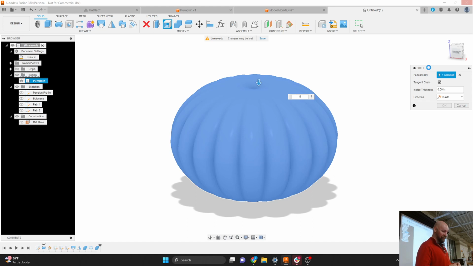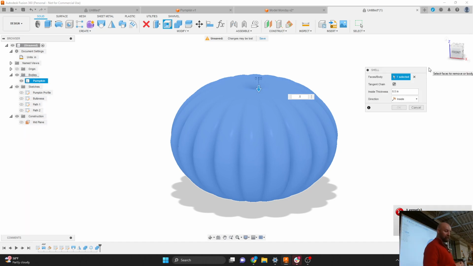I set a 1-inch shell wall thickness just because I had pretty grotesque exaggerated holes. Okay, sure. Yep, it did it successfully. I did a section analysis to prove it. Body could not be repaired after deleting faces. I'm not trying to delete any faces. Well, let's try a 1-inch.